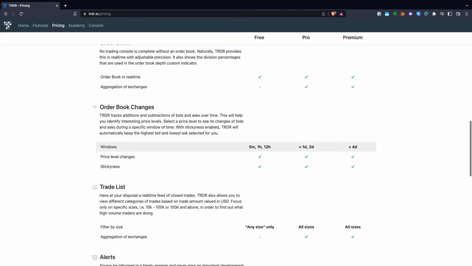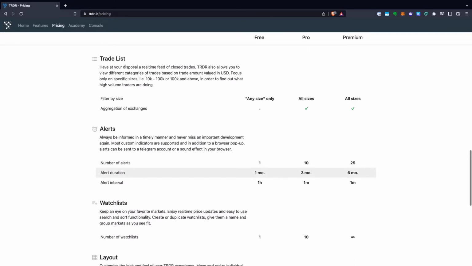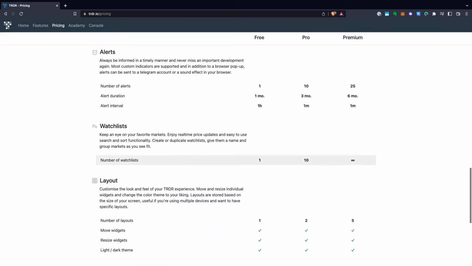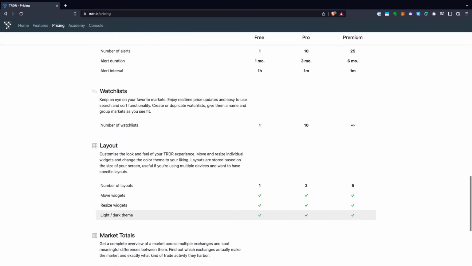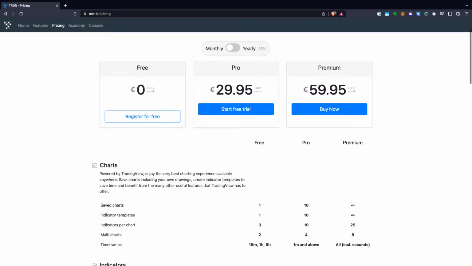And yeah, you get one alert, duration time of 1 month, alert interval 1 hour. You can make one watch list, all of that. So these are the things you can do for free. You've got the Pro connection. That's what we're looking at right here, right?